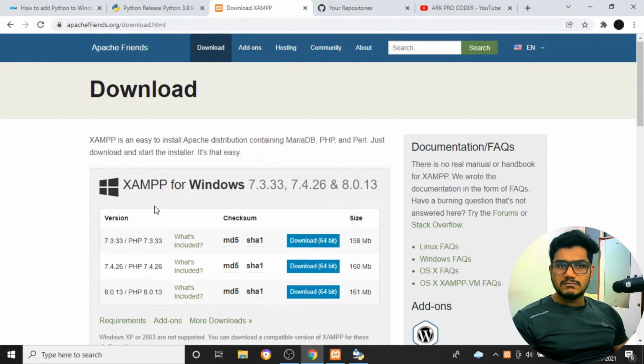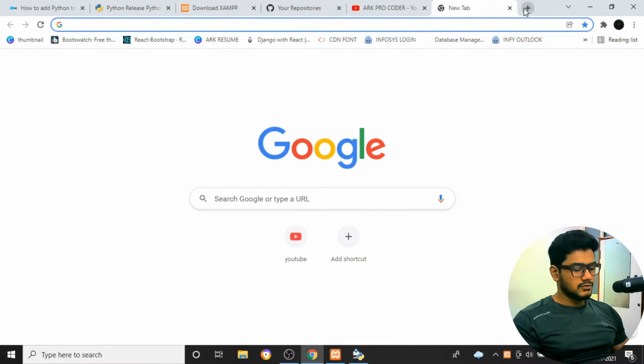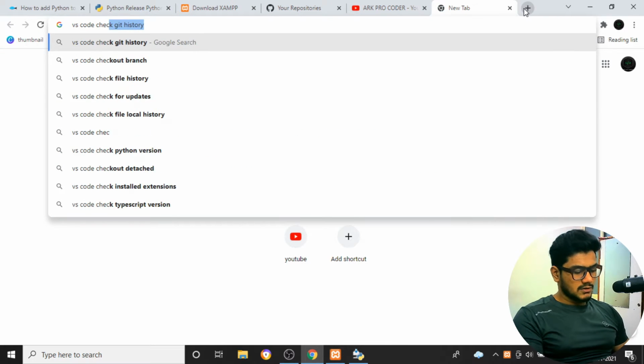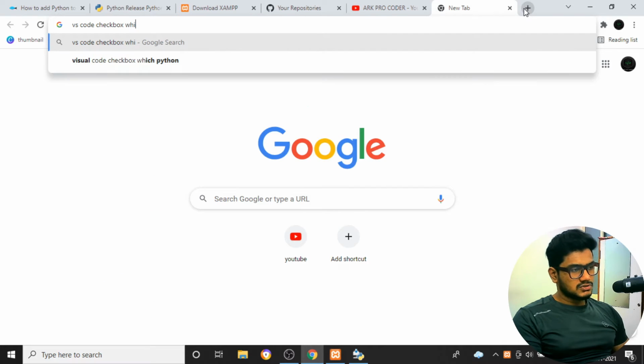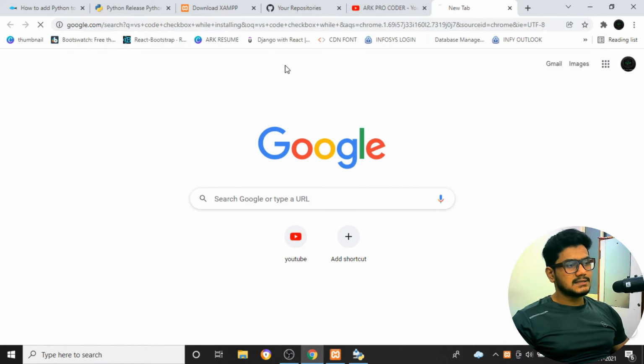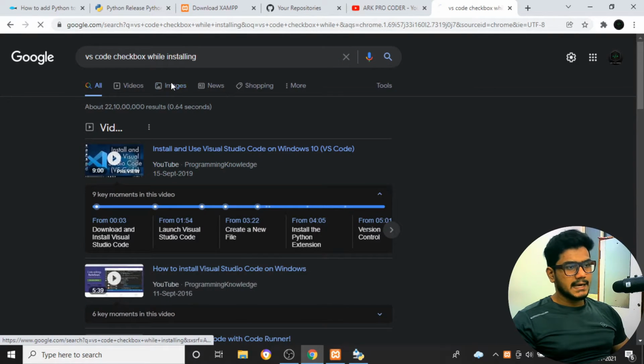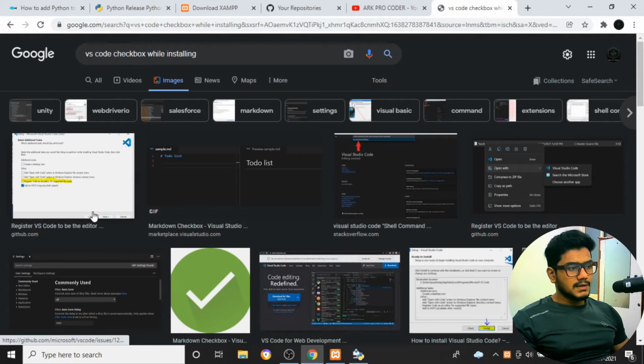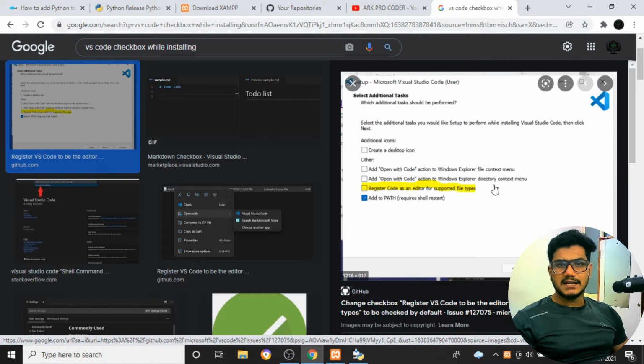Once VS Code has been downloaded, open it and click Next and Install Now. At one point during installation you'll get a page with checkboxes. Let me show you an image. You will get this kind of page. Enable the create desktop icon option, tick mark this one, and tick all three. All the boxes should be ticked. Then click Next and Install Now. The normal installation will happen.